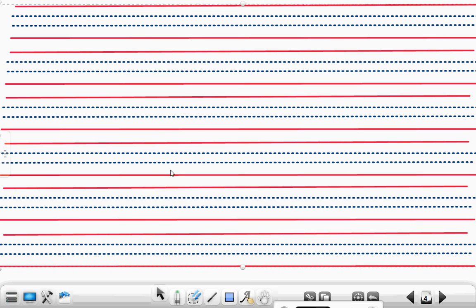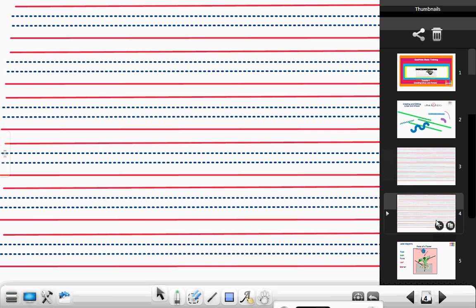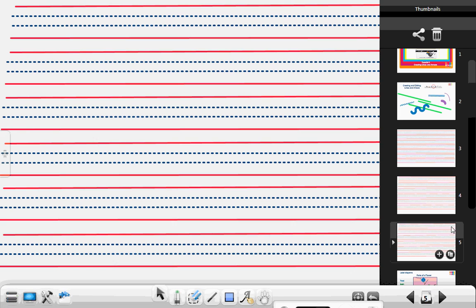Now if we go to our little page tab, you see this is the page I've just added. If I want to have another of that same page, I just hit that copy, and now I've got as many as I do want on the page.